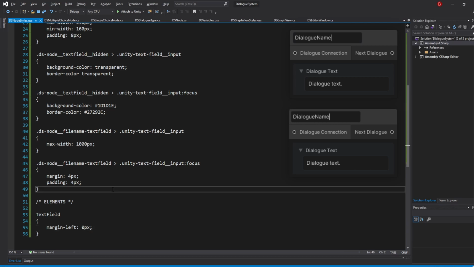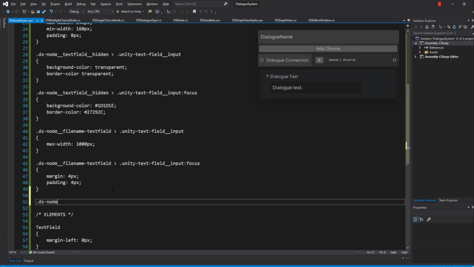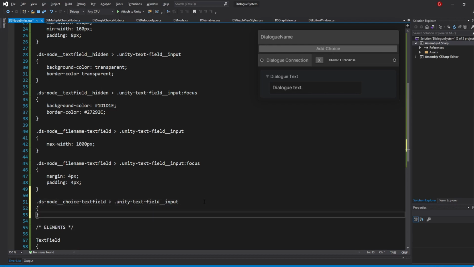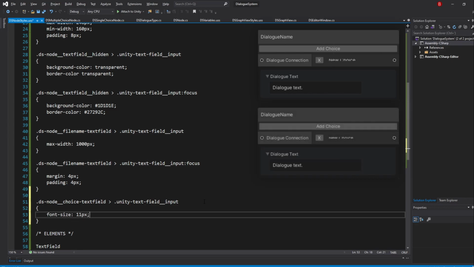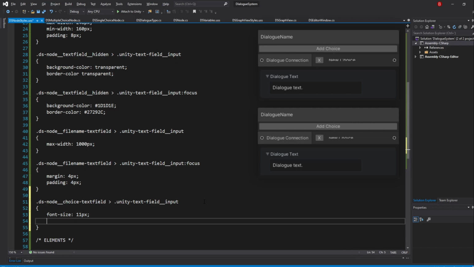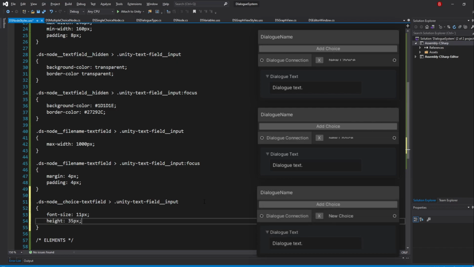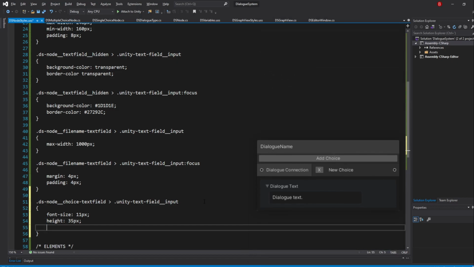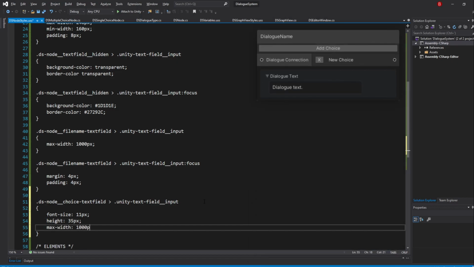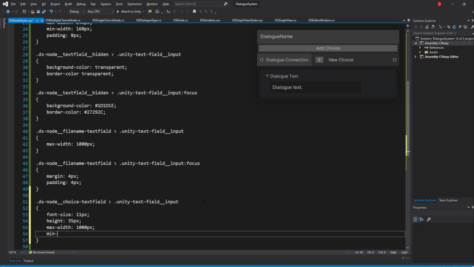We'll now update our choices text field, so I'll create one named dsNode choice text field, and of course for the input again. We'll be updating the font size, the height, and the max and min width here, so for our font size I'll give it a value of 11 pixels. This will make the text slightly smaller. For the height I'll pop it up to 35 pixels, and the reason why is that if it was less than that, letters like Y will be cut off. For the max width I'll go with 1000 pixels as well here, and for our min width I'll go with 0.